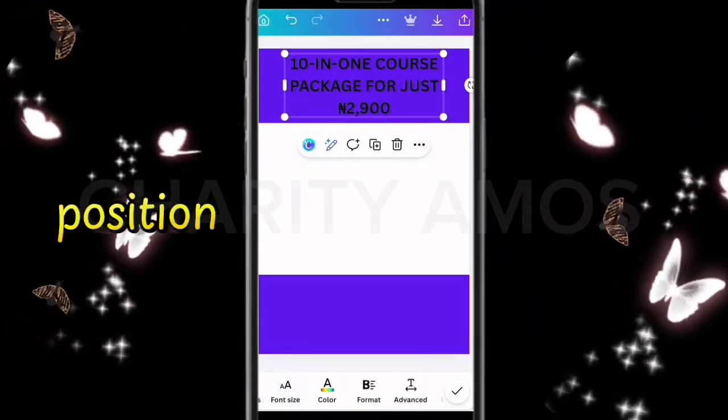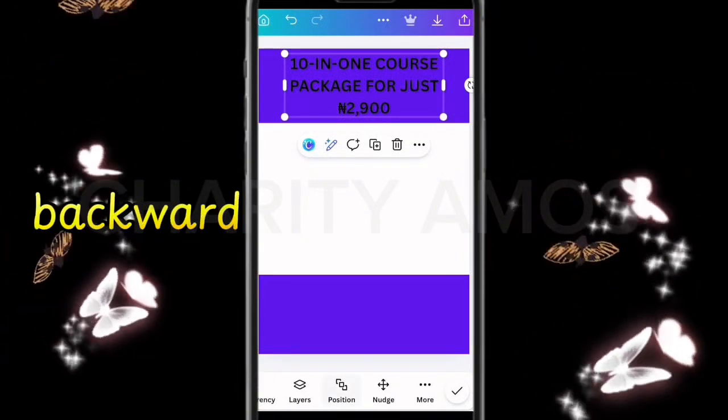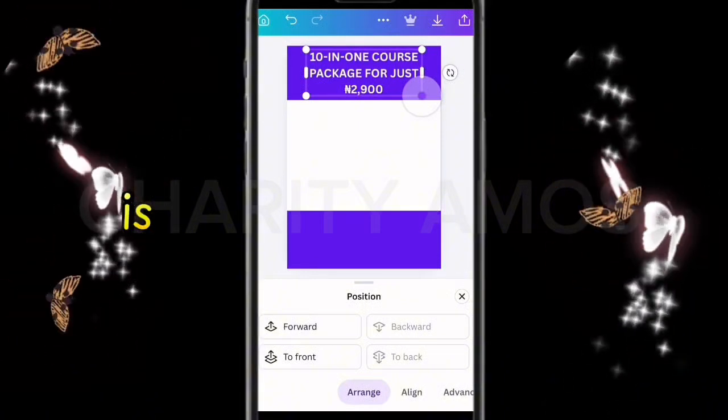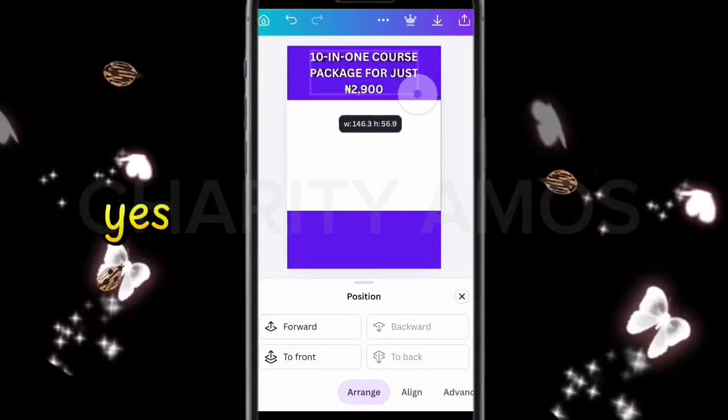Yeah, so you can see position. I'll tap on it. Then I'm going to click backward. So I'm going to minimize this white to make sure that the black is showing a little. Yeah, so we've gotten it.